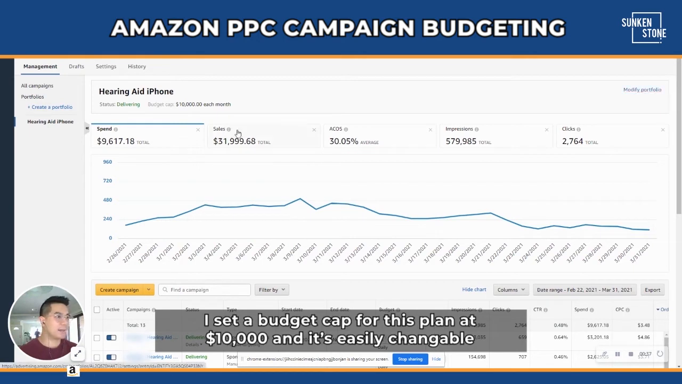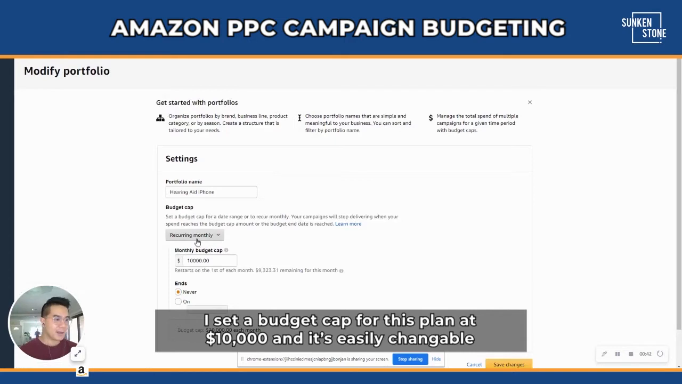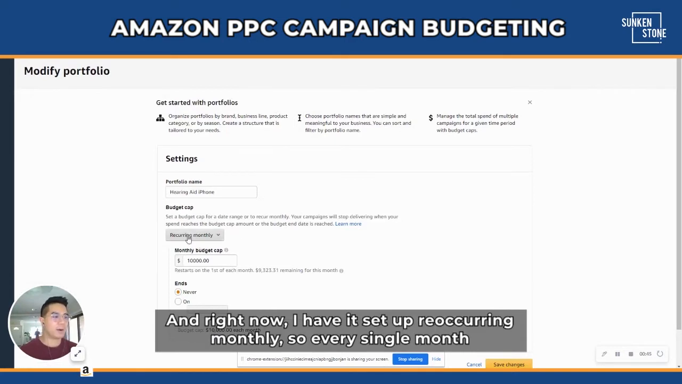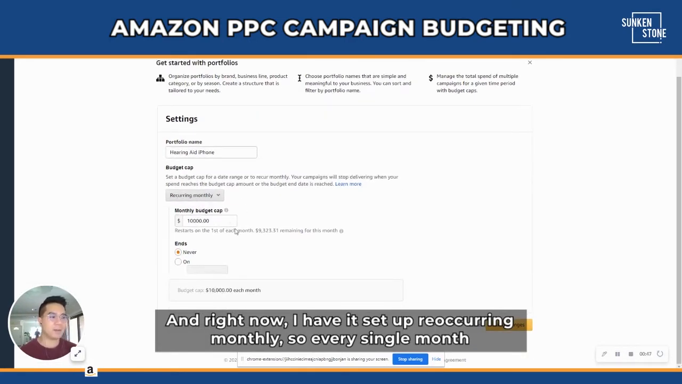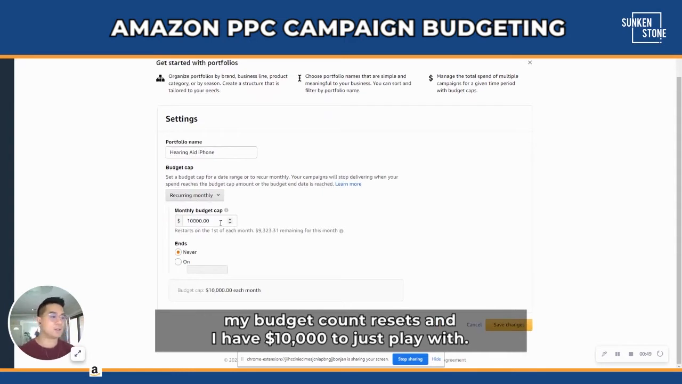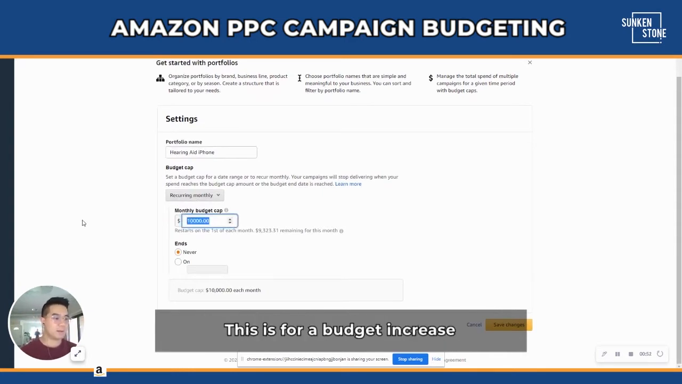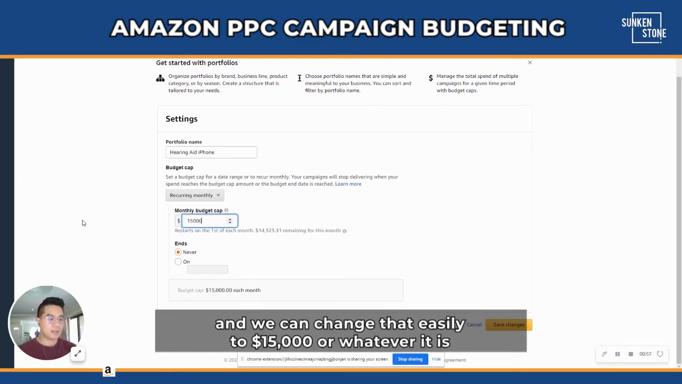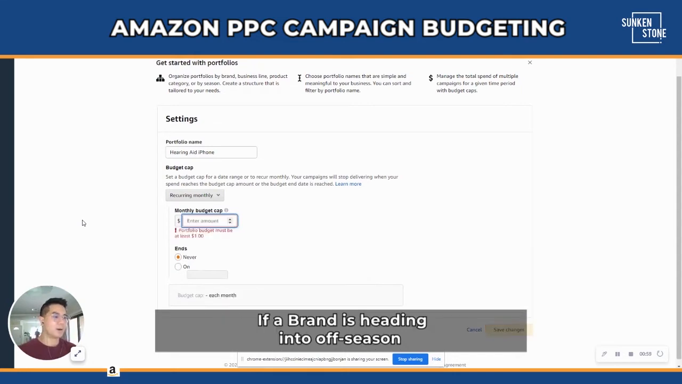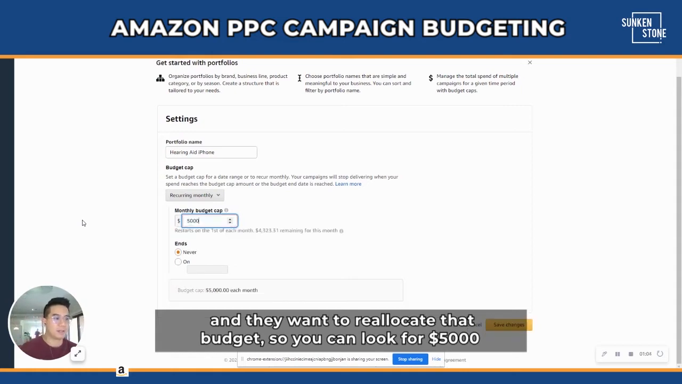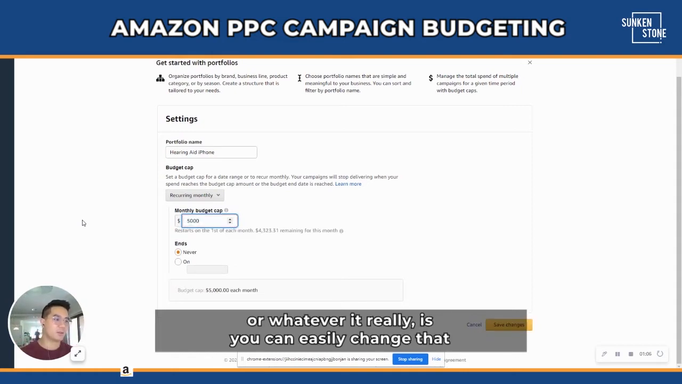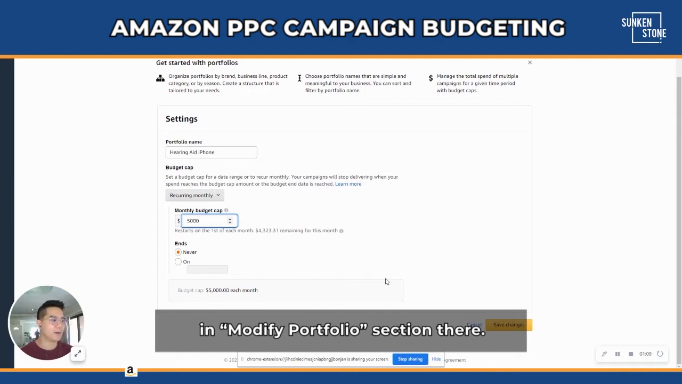So I set a budget cap for this product at $10,000, and it's easily changeable. If you go to modify portfolio, right now I have it set up recurring monthly, so every single month my budget cap resets and I have $10,000 to play with. If we get a budget increase, we can change that easily to 15,000 or whatever it is, or if a brand's heading into off season and they want to reallocate that budget, we can maybe change it to 5,000. Whatever it really is, you can easily change that in that modify portfolio section there.